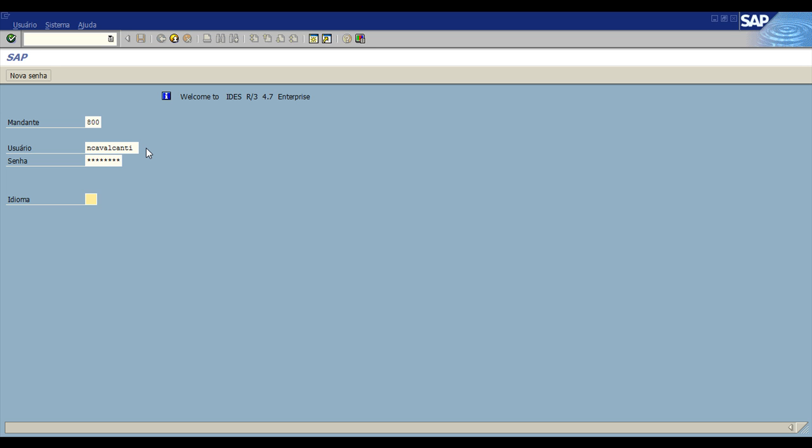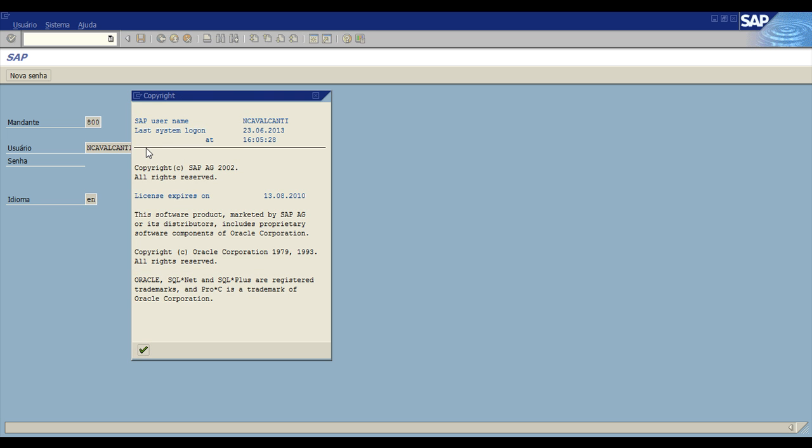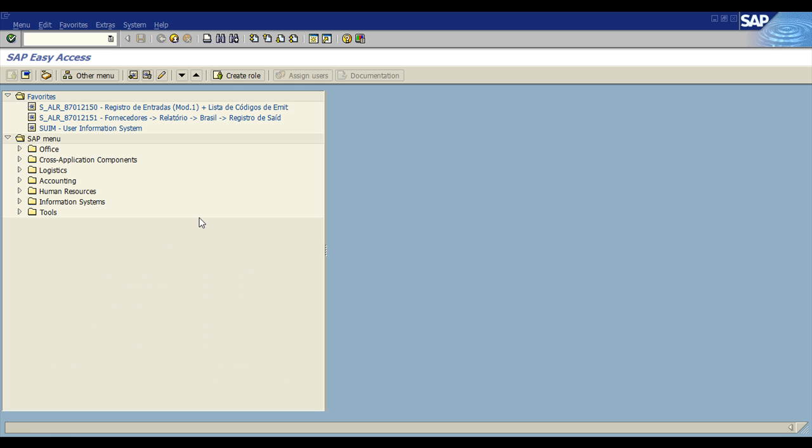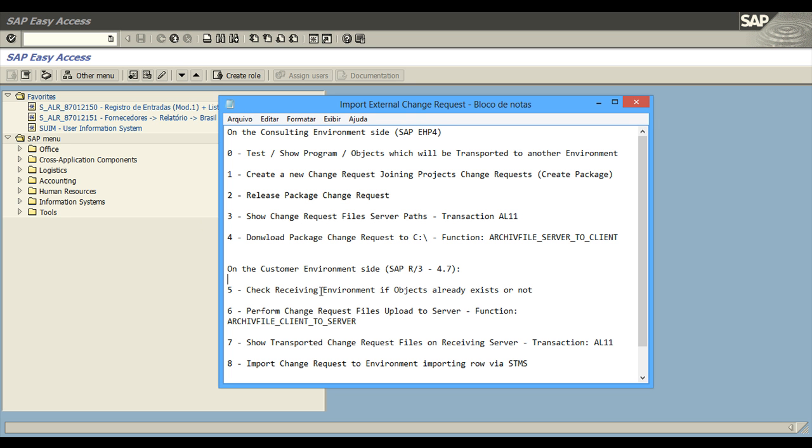So I am logging in to another system. Okay, now I am playing the customer. I am the person that has hired the consulting, and the consulting has provided the files. So now I have the files, and I would like to import my external change request. Okay. I hope you guys are understanding, because sometimes I'm very confusing. Sorry about that.